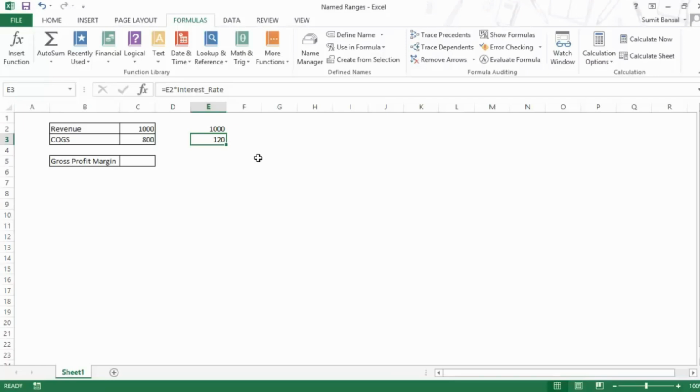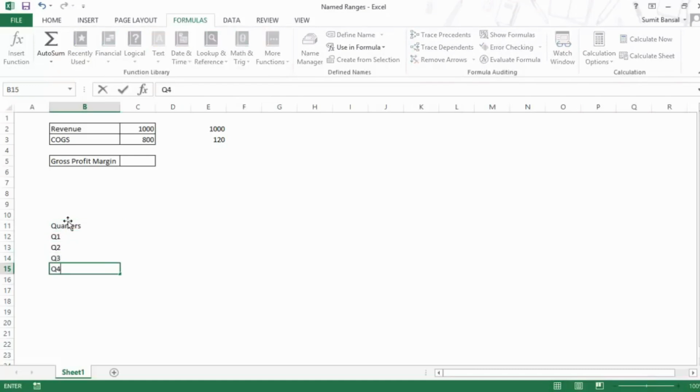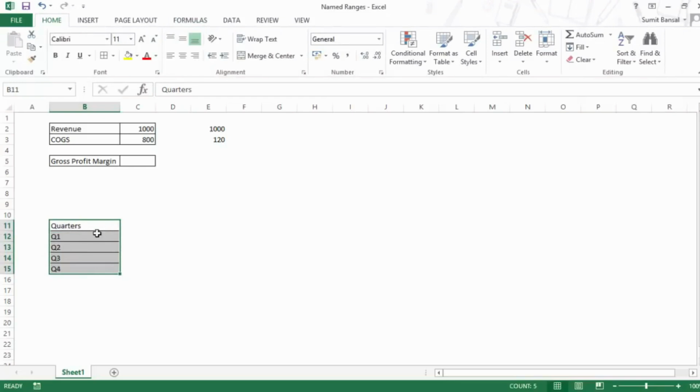Third way of creating a named range is using this option, create from selection. Again, in the formulas define names group, you have this option create from selection. Now let me show you how it works. So I would type quarters, and I have these values Q1, Q2, Q3 and Q4. The idea is to create a named range called quarters that would refer to these 4 cells. So to do that, I would select this entire data set.